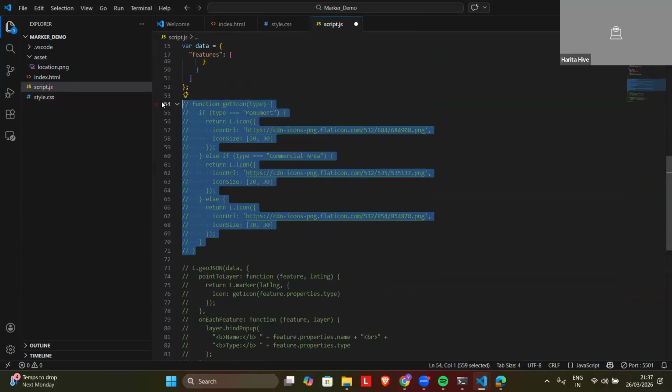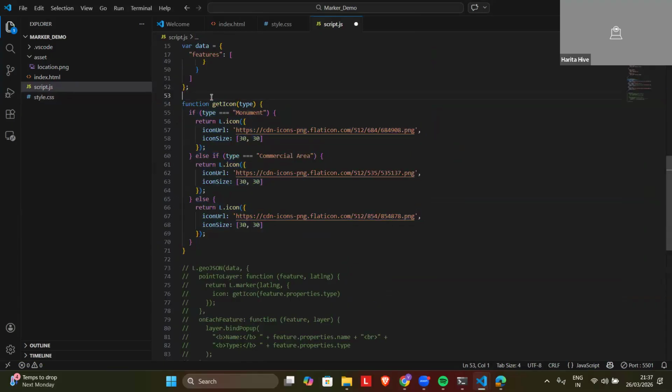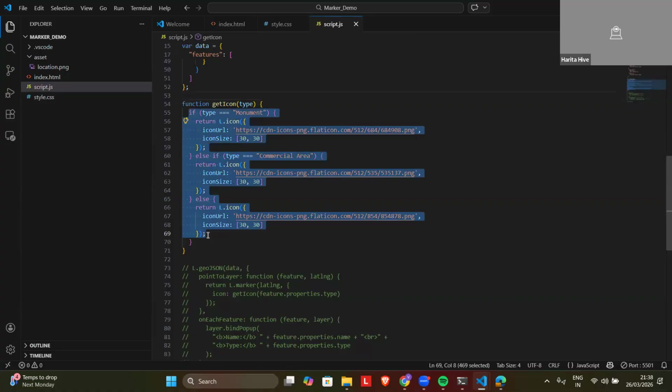So first we define the data, or if we have a layer, we will load the data. Then we will define the icon. Like earlier we defined the custom icon, a single icon or a single color. But now we are defining a function so that we can have dynamic icons for every single feature that we have. So in our case, we have 3 layer data, so we are defining 3 icons here.